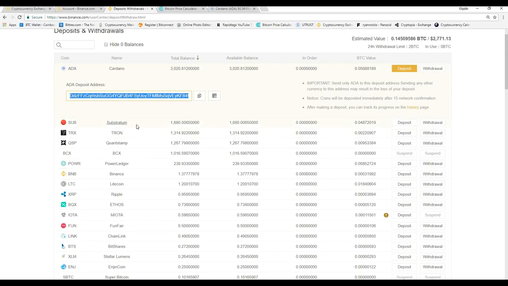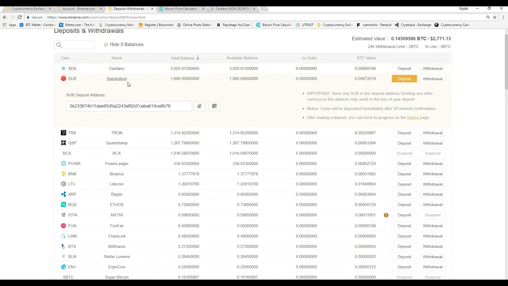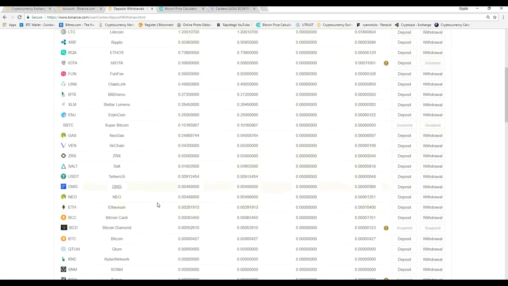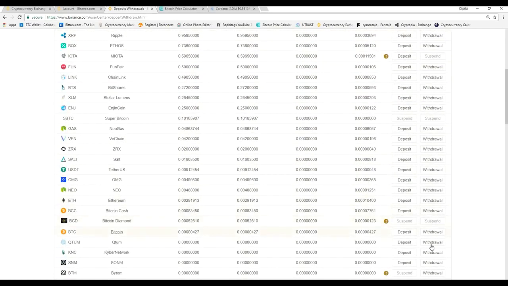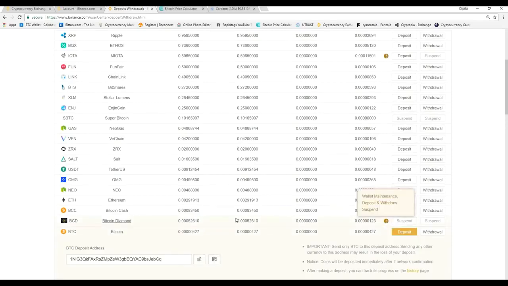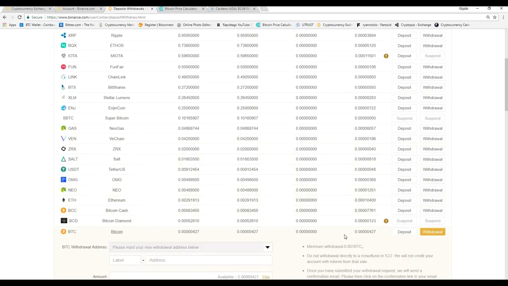Now, every currency does have a different address. So the substratum tab is going to have a different address from the Cardano tab. So make sure you're on the currency that you're trying to send to the account. Now, I'm going to show you guys down here. The main currency that people send to the account is Bitcoin, of course, because that's the one you're going to be trading with. So you would go down to Bitcoin, press the deposit tab, copy this address, put it in your Bitcoin wallet or Coinbase or whatever you're trying to send from to Binance, and then you would send it.